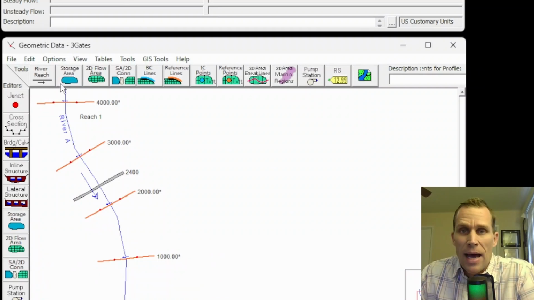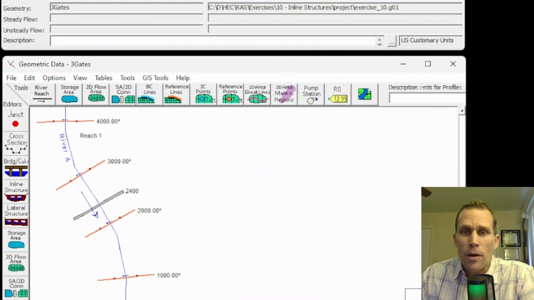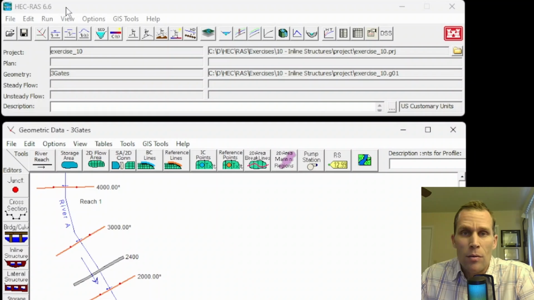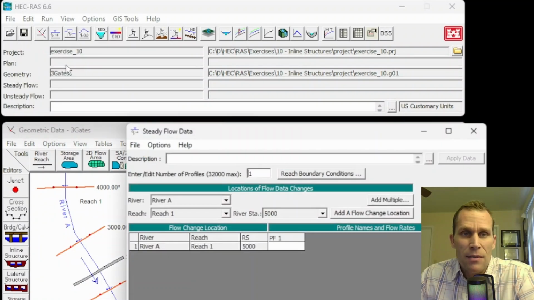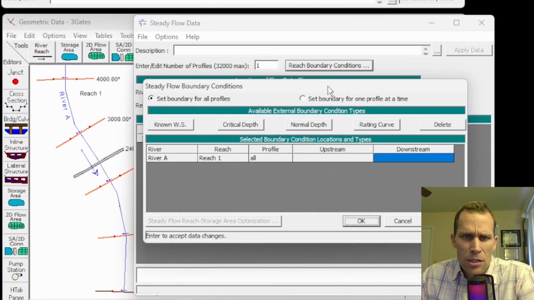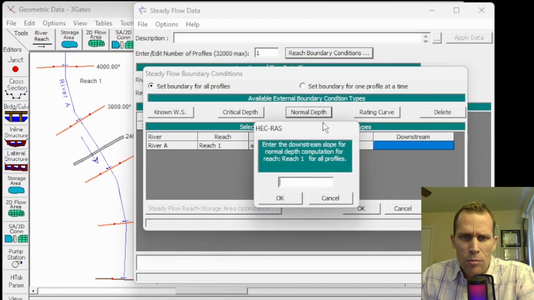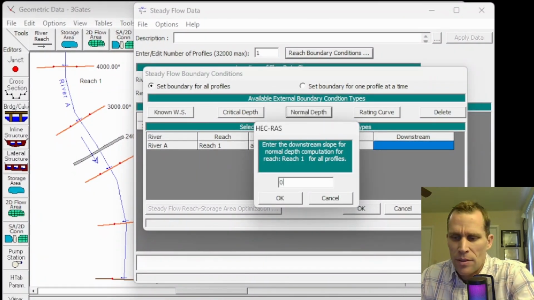Let's go ahead and add that flow data. The original problem statement said it was a steady flow of 10,000 CFS. So I'm going to go edit steady flow data. For the boundary conditions, let's go ahead and use a normal depth, and then the slope is going to be 0.005.